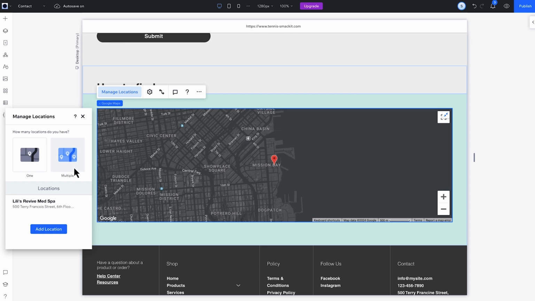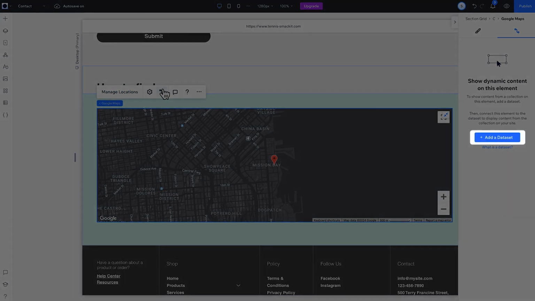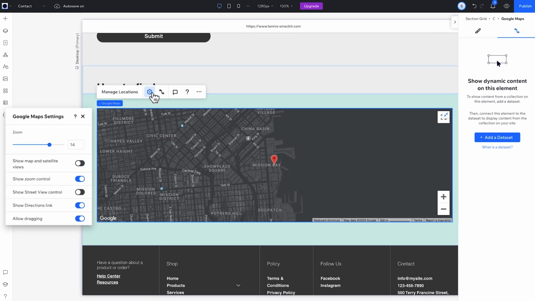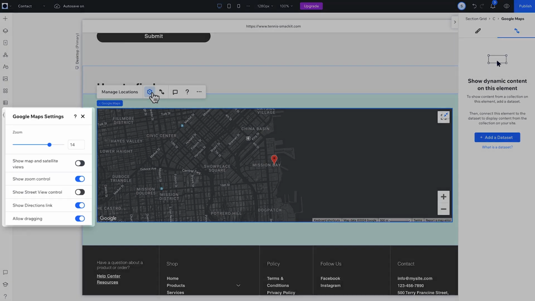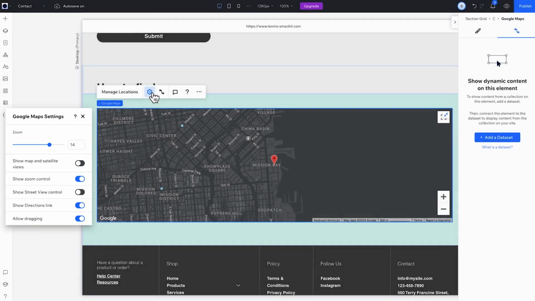To do that, click on the widget to bring up the menu again and click on the icon to the far right, which brings up the fields to connect the widget to a dataset you created. To custom set map controls, click on the settings icon where you can control the default zoom, decide whether to display zoom control, and offer street view control.